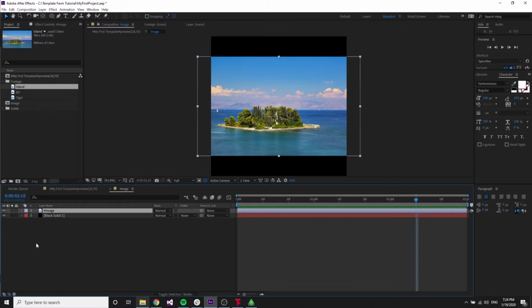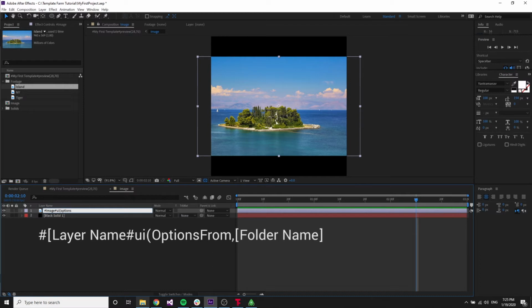So now we are back to where we started, where the image will show up as an image browser online, so the users can browse for an image, what we covered in the previous tutorial. Now what we want to do is modify the way this layer shows up in Template Farm. In order to do that, we're going to use another hashtag here that's called UI. UI is an extended hashtag, and you can read all about it in the documentation. In this case, we're going to call it Options From, which means it's going to take the options I'm going to show from this image from the name of the folder we defined here, called Footage.